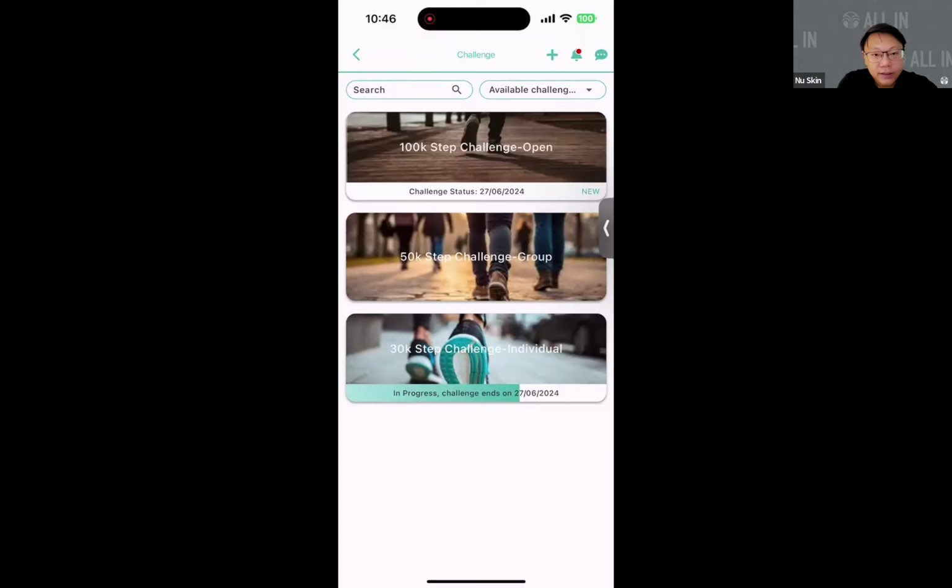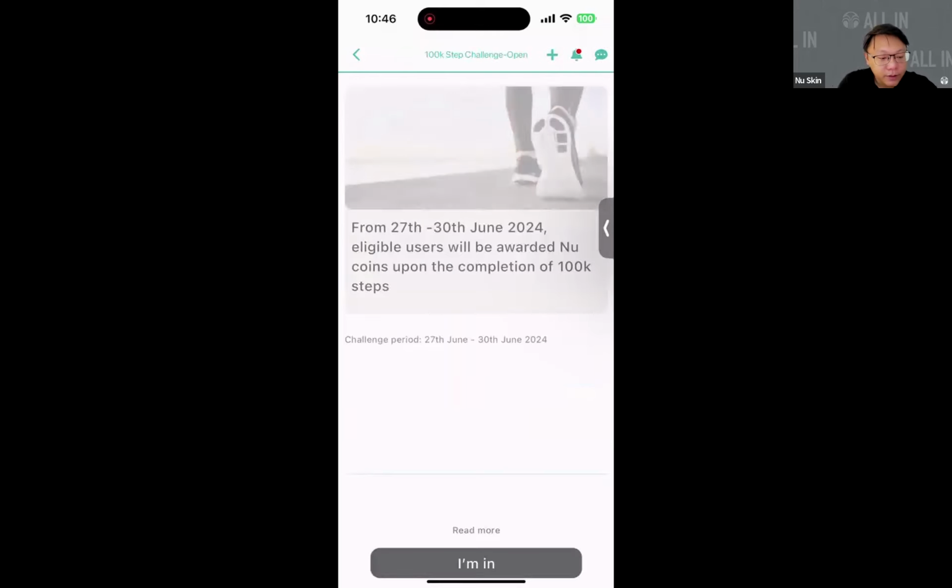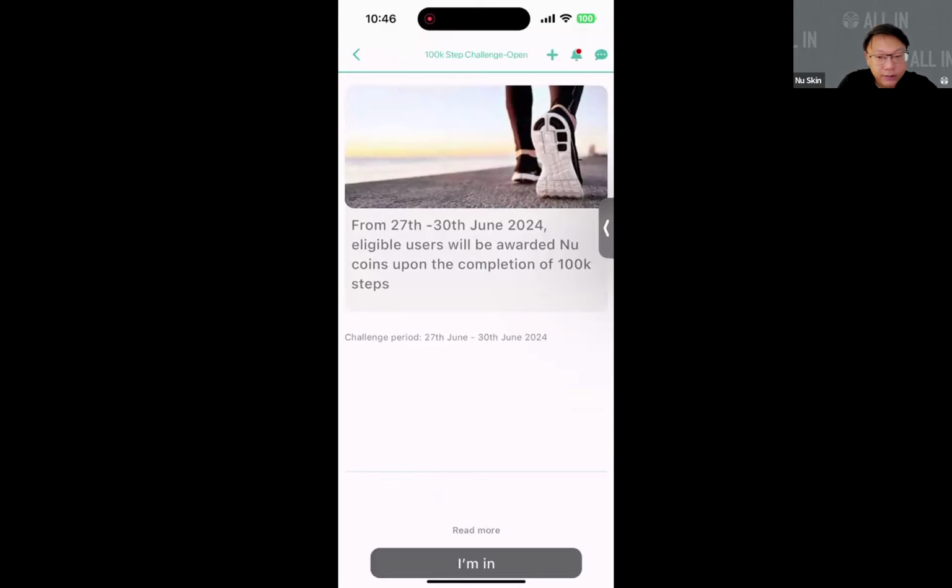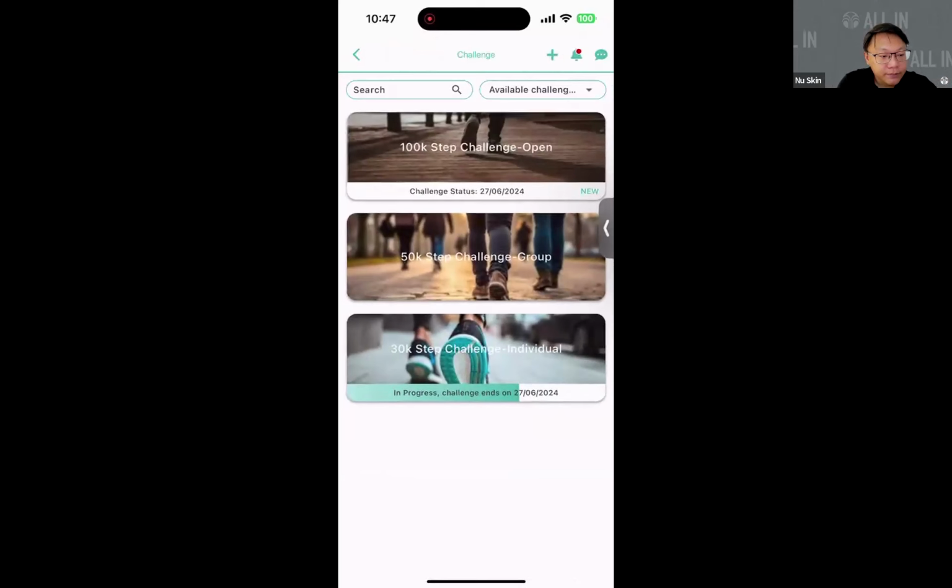Okay, there is a status over there that says challenge status 27th of June. This means that this challenge is not open yet. It is open tomorrow. So if you click on it, you will see that the join button is grayed out at the bottom. It will not allow you to actually join. Okay. And those without the date at the bottom are the ones that are currently active. You can join them. Okay.